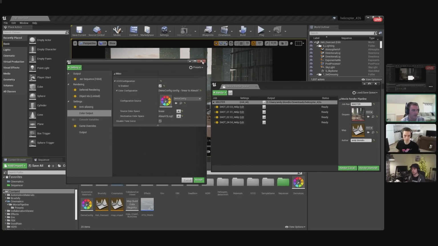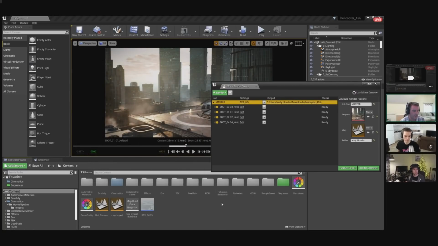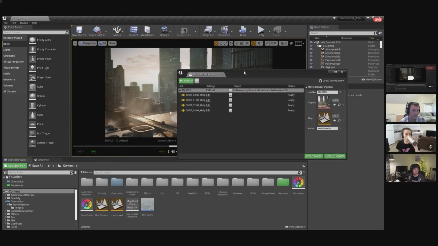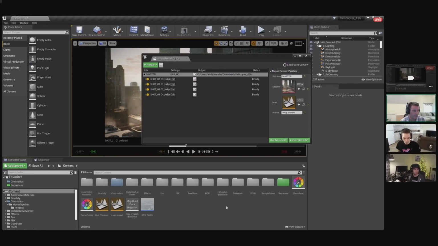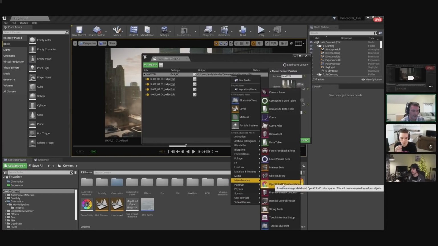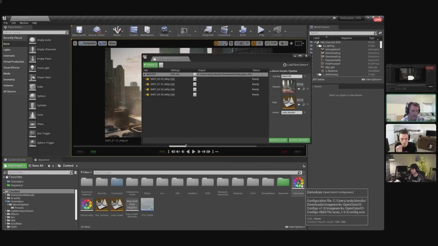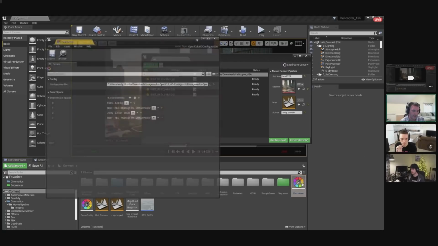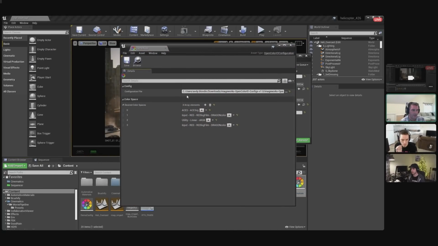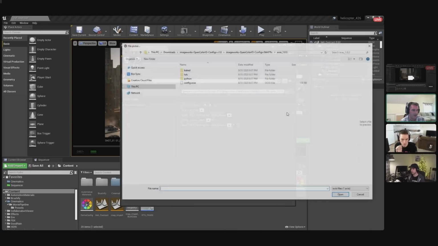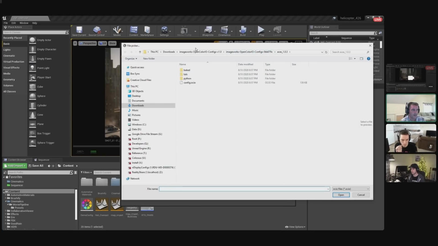I set that up while you were talking earlier, because I saw that there were a couple of questions. The very basics of it is that when you have the plugin enabled, you will be able to right click and go into Miscellaneous. You'll have an Open Color IO configuration, and I've gone ahead and created a couple of those, and there were some questions on ACES and others. I've downloaded an OCIO config already from the website, which I saw was posted there in chat. But you can see OCIO comes with a bunch of configurations, which ACES is one of those.